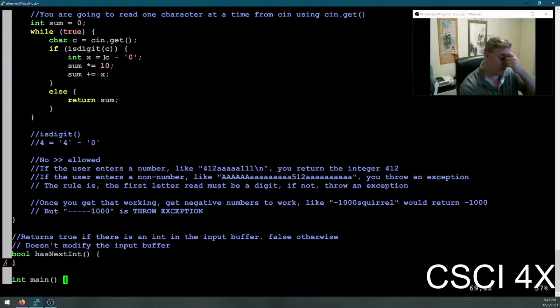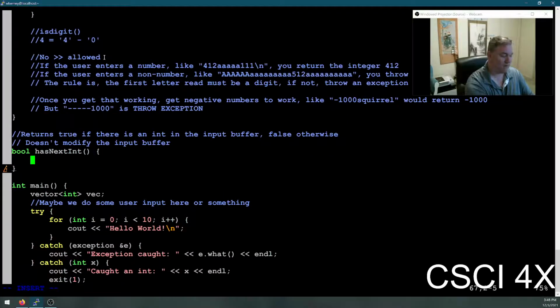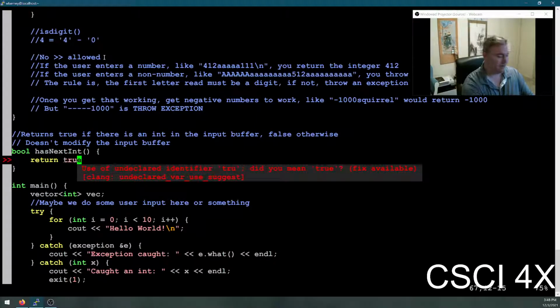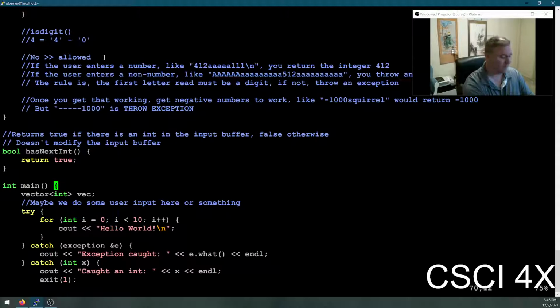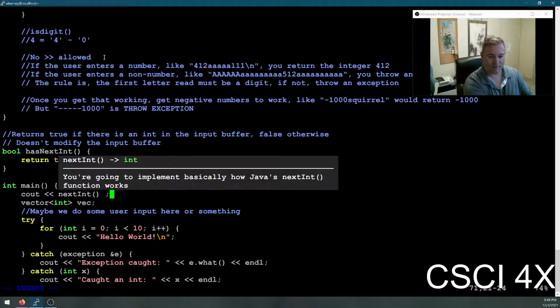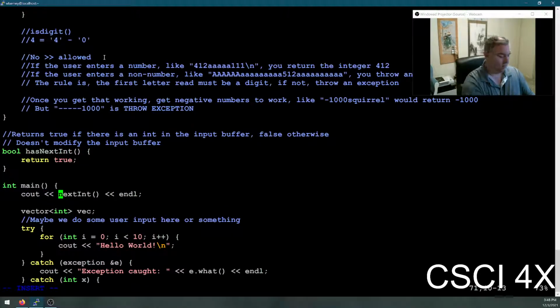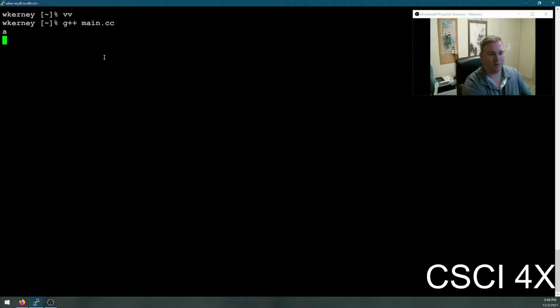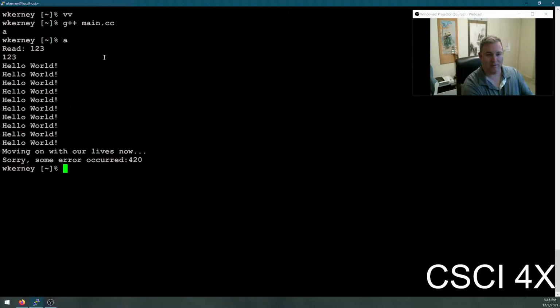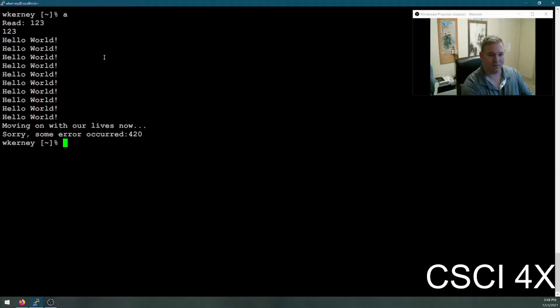So that doesn't handle all of the random conditions and stuff like that, but it is good enough. So let's cout next int and just verify that this works. So we type in 123, read 123. Okay.